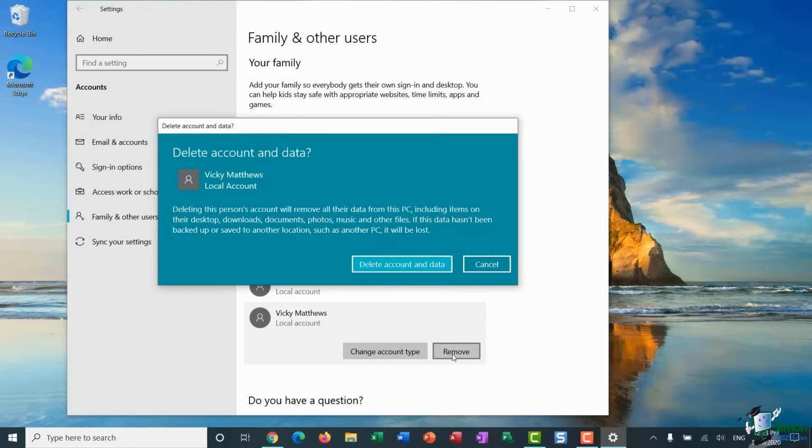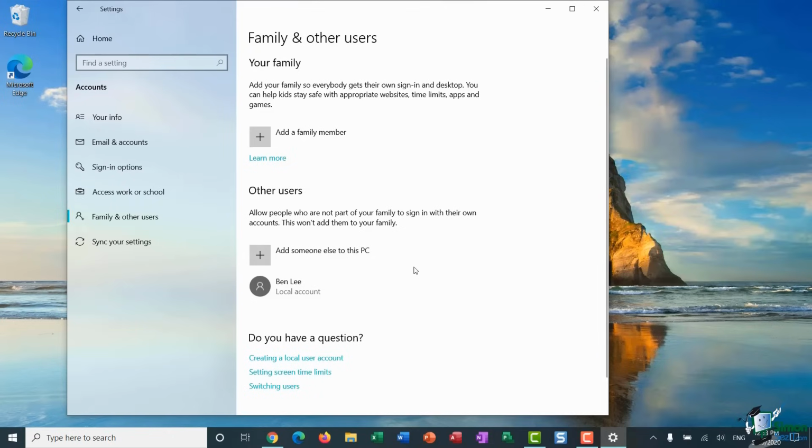It gives you a little warning saying that all of her data and any customizations she's made are going to be deleted. Now, I'm okay with that. I've just added this account. I know I can delete this fairly safely. And there you go, she's gone. So very simple to set up users and delete them.